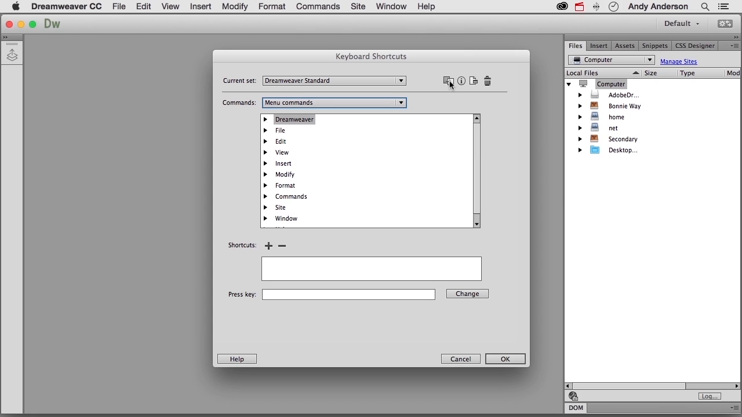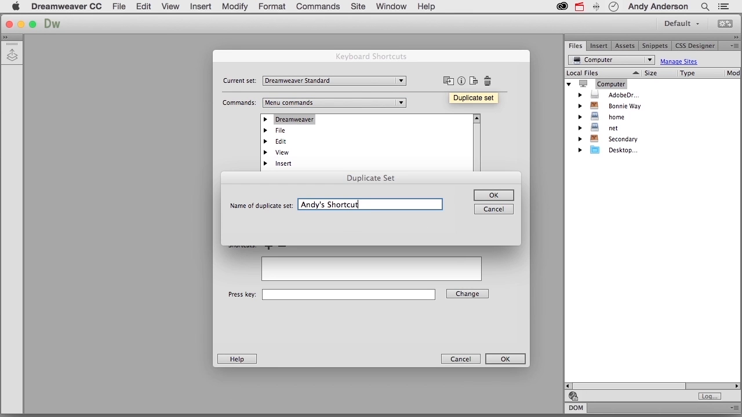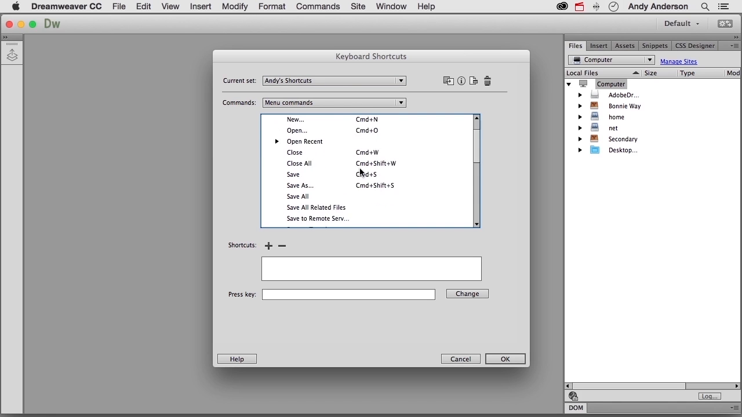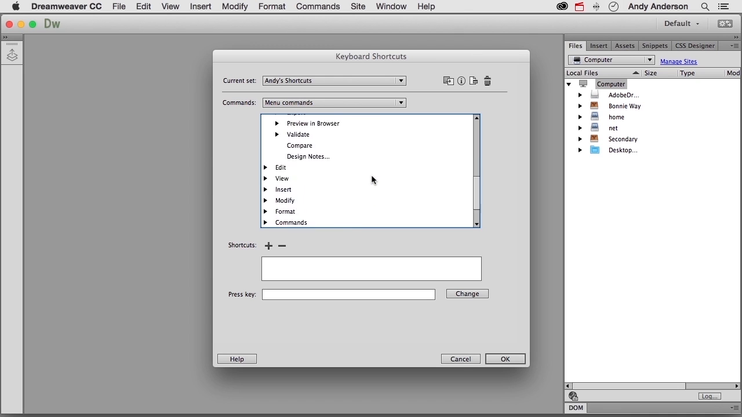So I'm going to click here to make a duplicate set, and I'll call it Andy Shortcuts. Click OK. We'll stick to menu commands. I go down to the word File and open that up. And we look down, and there's Save All Related, Remote, Template, Revert. They don't have shortcuts. And you go, oh man, but I need Revert. I use that one all the time. So we come down here and we pick up Revert.